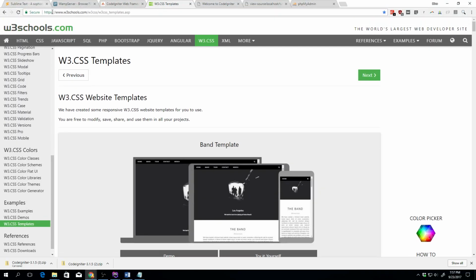If you haven't had a chance, just go to w3schools.com/w3css/w3css_templates.asp.